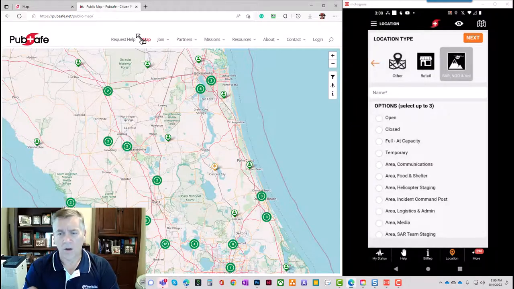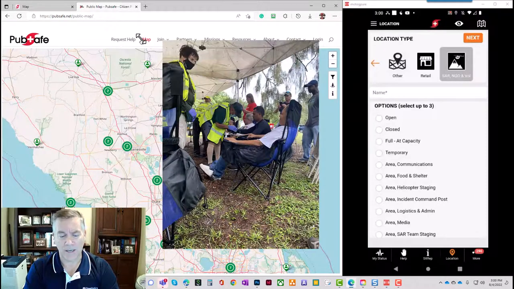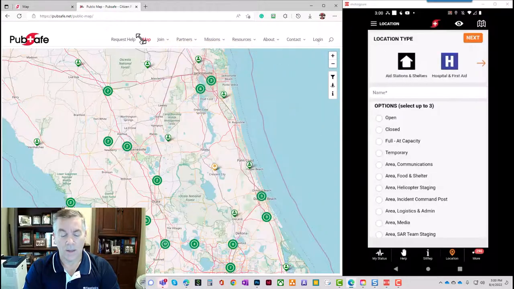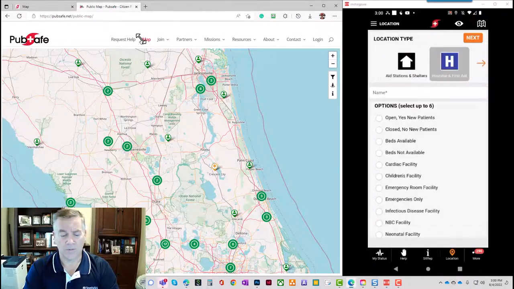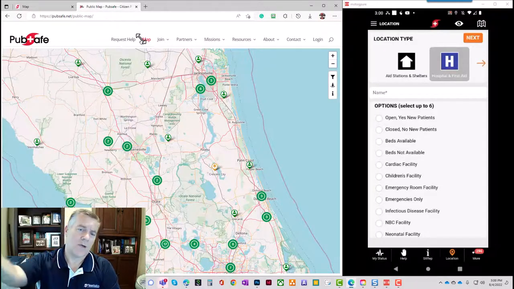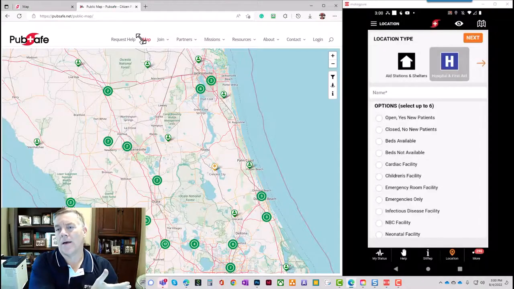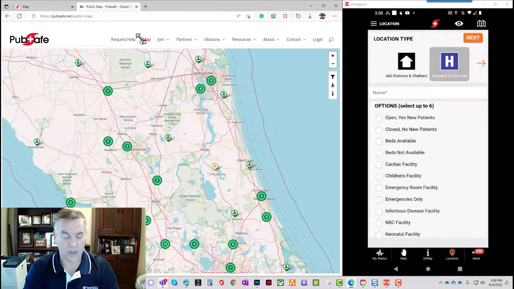Obviously, that also ties into organizations that are doing aid stations and relief points and insurance processing and things like that. They can come in here and select that type of information. They can update the shelter information. Hey, we're full, don't come here. Or this hospital is full, don't come here. Last thing you want to do is drive 15 minutes in one direction to go to a hospital that has no room for you and they send you away when you could have driven 20 minutes in the other direction and had access to medical care. So location information is hugely important as part of this process.